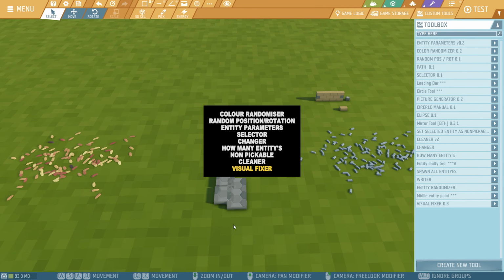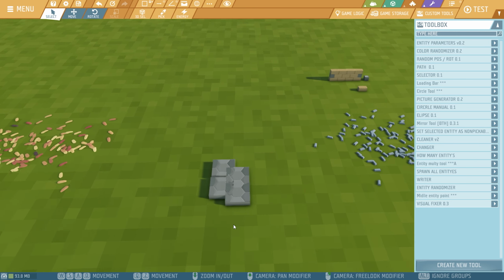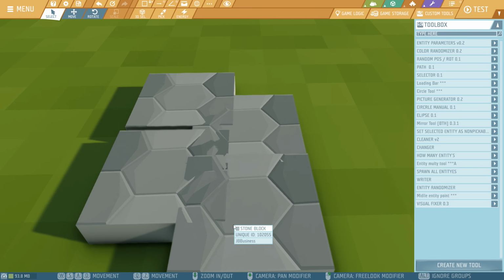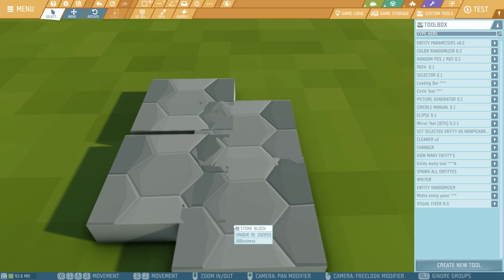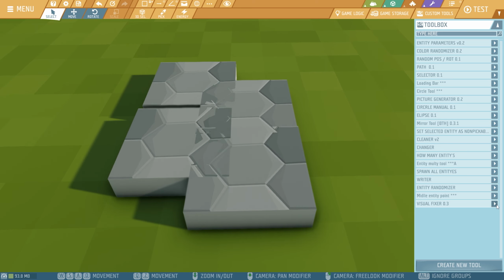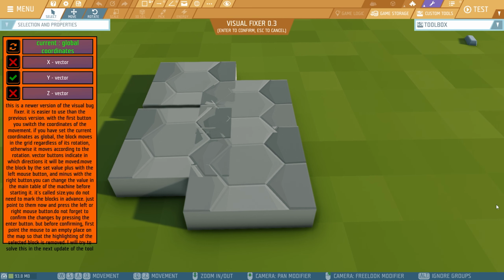And for this last tool called Visual Fixer, I've returned to the editor and I made a tiny bit of a scene, which you can clearly see if I move my camera that there is some glitchy stuff going on, and that is not very nice. So let's click on Visual Fixer 0.3. You're going to get a whole storyline right down here.